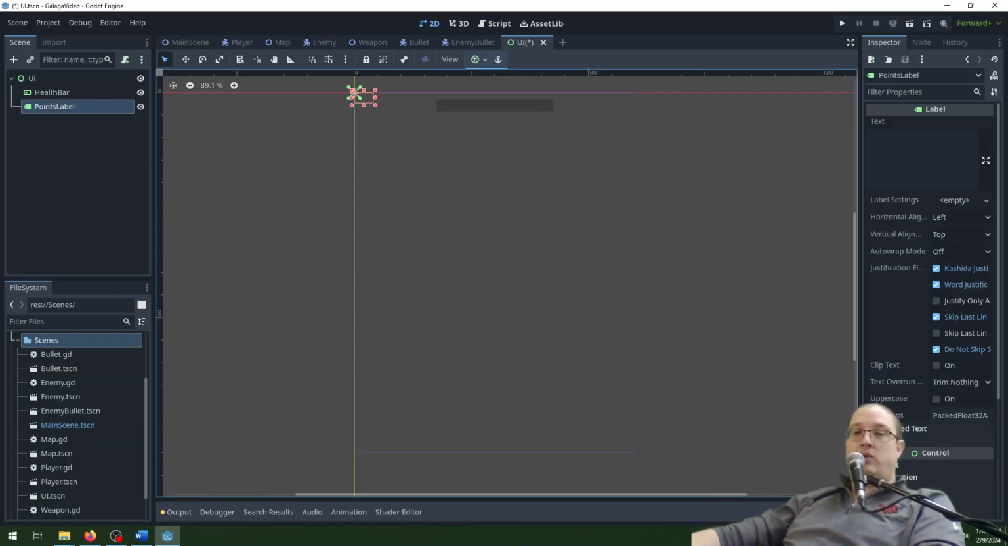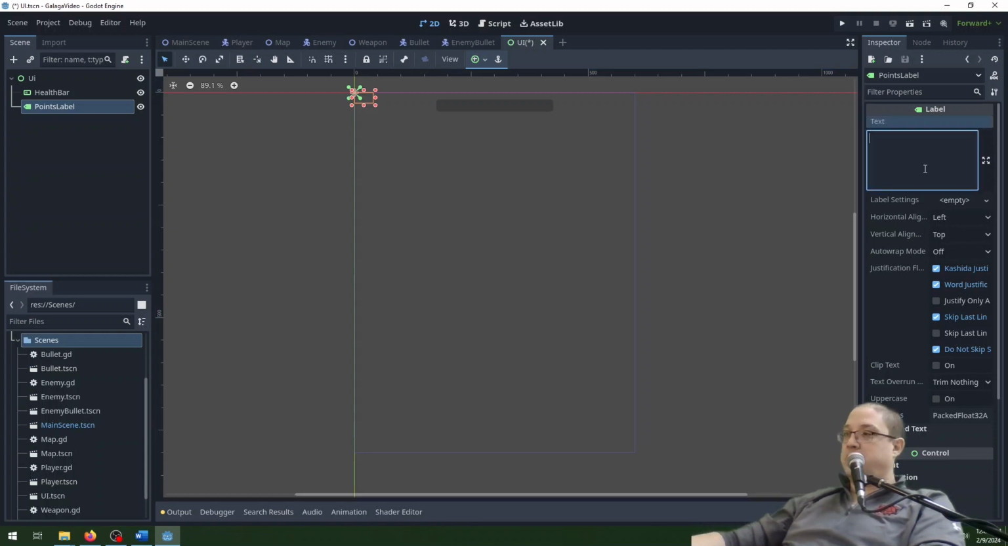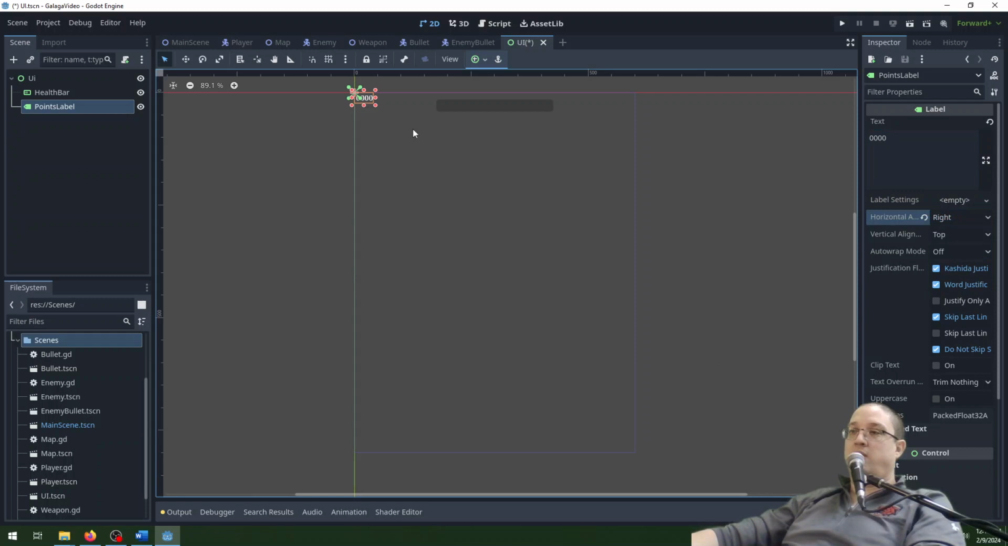Okay, let's go to the properties here, and I'm going to set the text. I'm going to set it to 0000. Should be nice and easy. That's just so that we have a placeholder so we can see where it's going to be. And I'm going to go down here to my horizontal alignment. I'm going to set it to right because I want it to be over on the right side of the screen. And we're going to anchor this to the top right, like that.